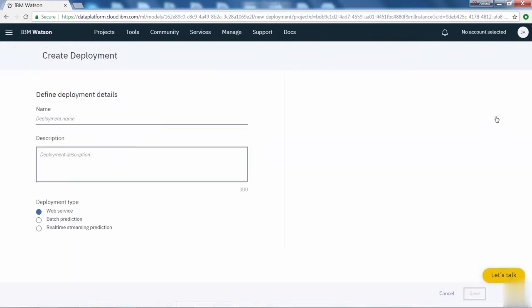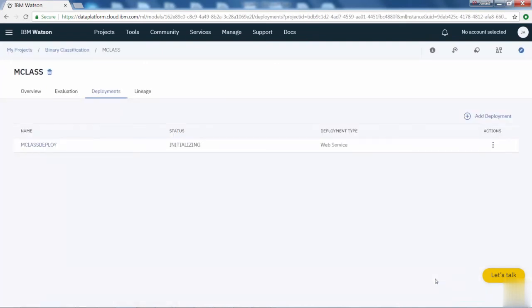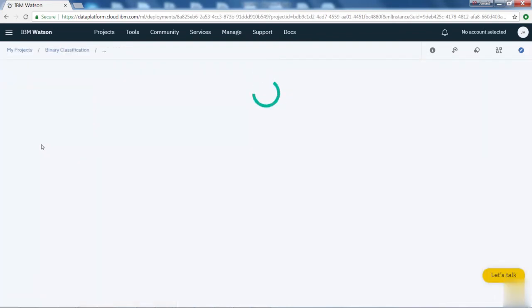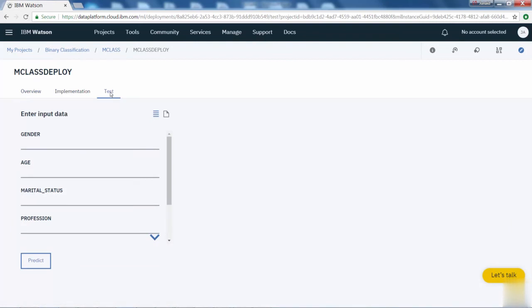Let's add deployment, give it a name. So let's say m-class deploy. Let's give it a web service and then say save. There you go. Initializing. Perfect. So let's go inside the deployment and go for test. Now let's give it the data. So this is the question we are asking. So let's say given a male and age, let's say 50, and let's say marital status is married, and let's say this is professional.